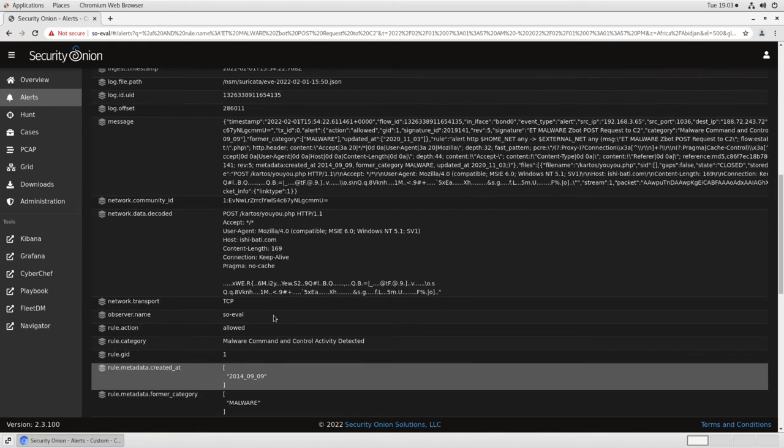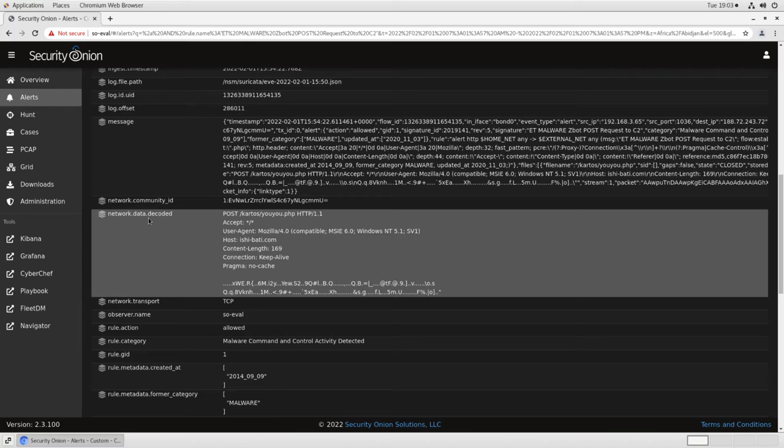If we scroll up, we'll see this characteristic here, network data decoded, where we can see a snippet of the traffic that actually caused the alert to fire. It looks like it's reaching out to a host called ishibati.com, and it's posting to cartos/uu.php. So all of that looks pretty suspicious to me.